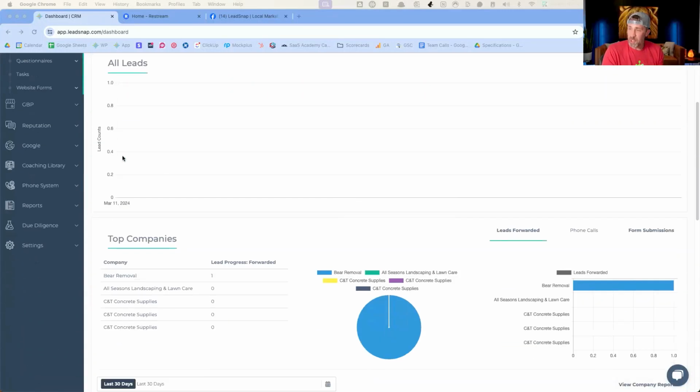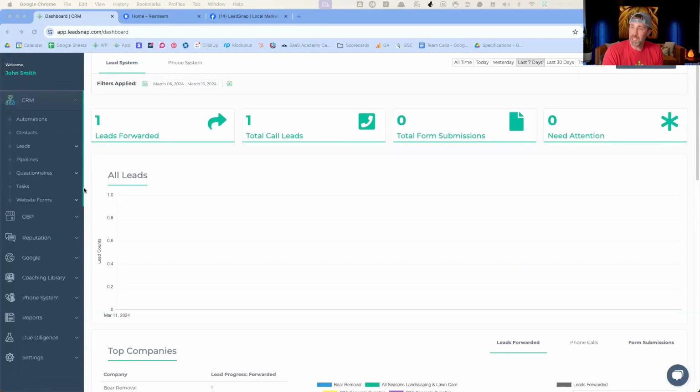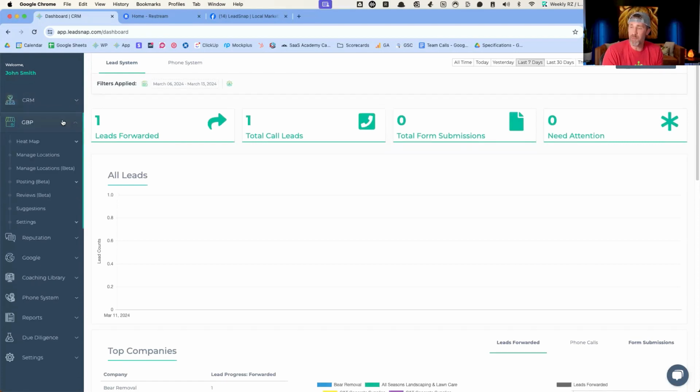This beautiful software. We have LeadSnap here. You guys will notice, if you haven't been in here or you currently don't have a subscription, we have this area broken out for GBP, right? So we've separated things out, and you'll see that there are some things in here that are in beta now.